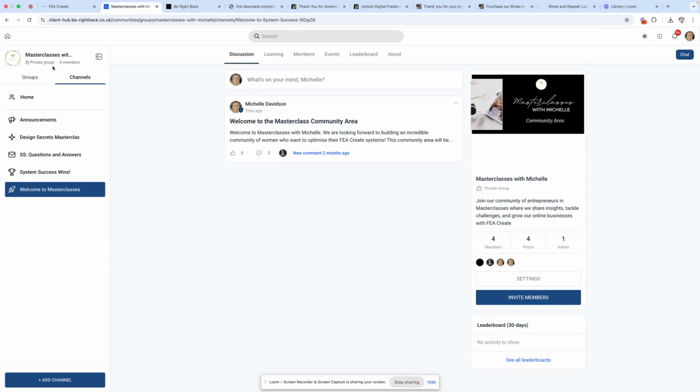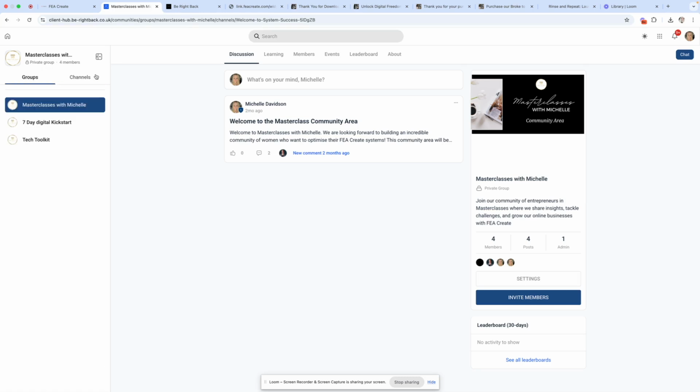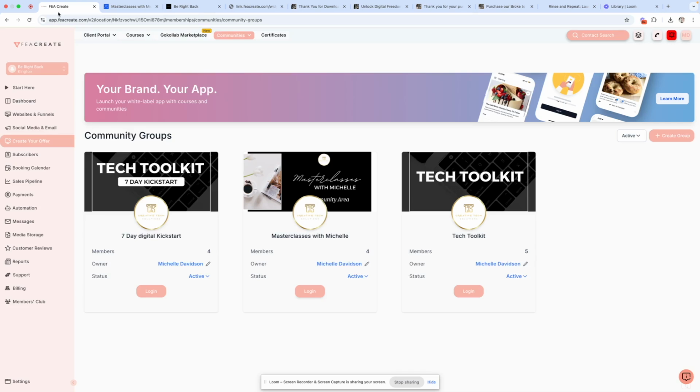So this is just an area to replace that Facebook group, because yes, it's very convenient for people to jump onto Facebook, but if you build out your community on Facebook and it gets taken down, you're reliant and dependent on that. Whereas this, you're taking it off of the Facebook platform and you have control over it because it's yours.